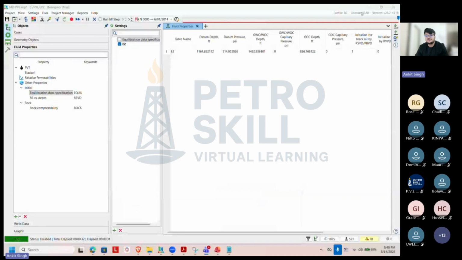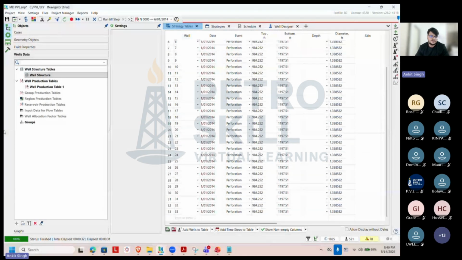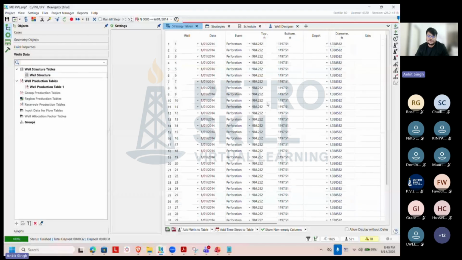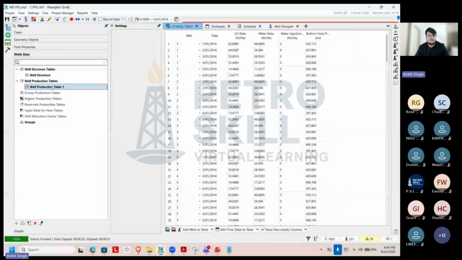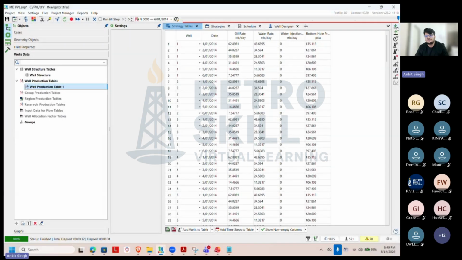It's no issue. Okay, so we go to the well data. The first thing we do in well data is import our perforations. You go to the right hand corner, click import one table, and just import it. All right, you have imported it. The next thing is the production table. Similarly, you create one production table. You just click here, create, and you create one production table, and then you import here, similar to the other table.